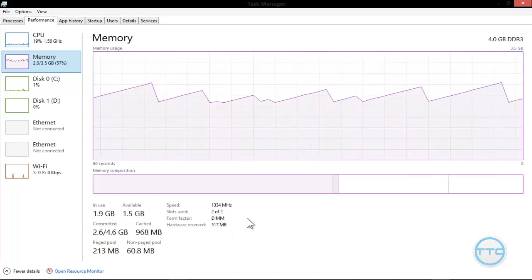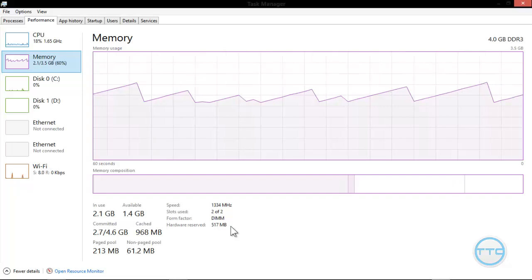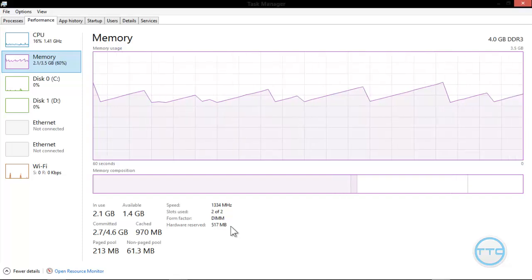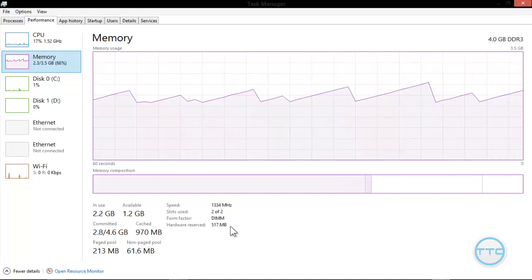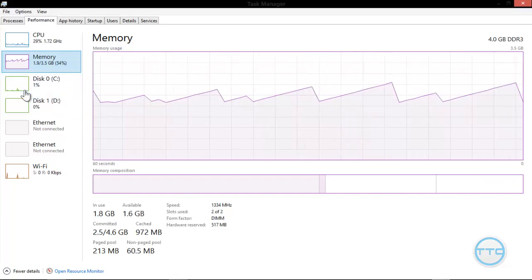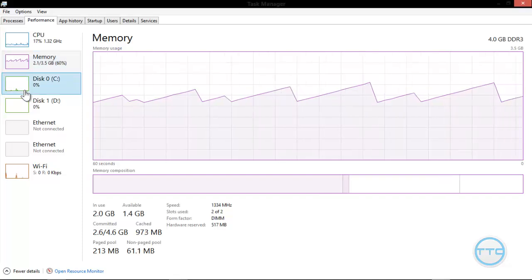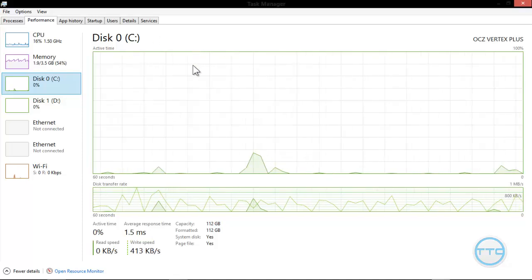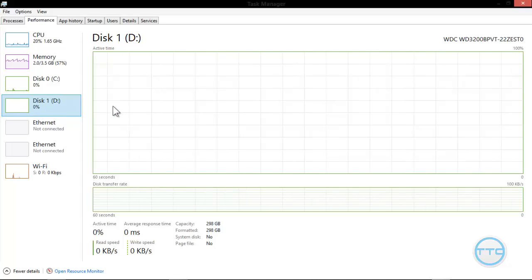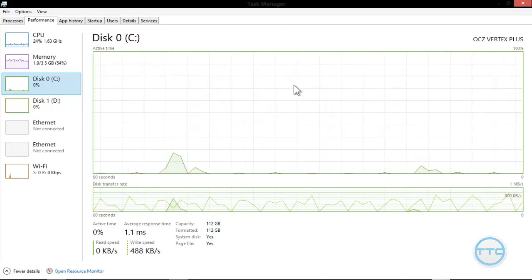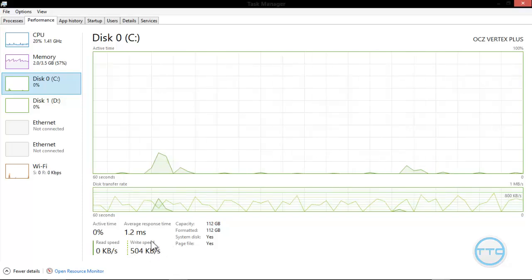What kind? DIMM slots, hardware reserved, 517 megabytes. That means it's because my computer is running integrated graphics. It is sharing RAM with the system RAM, which isn't very good for gaming, but oh well. It does game. So you got my first drive, or my SSD, which is the C drive, and my D drive, which is the data drive or storage drive. Gives you the read writes. I am recording onto this C drive, so I am writing a lot.